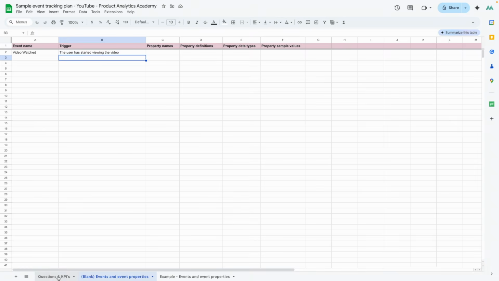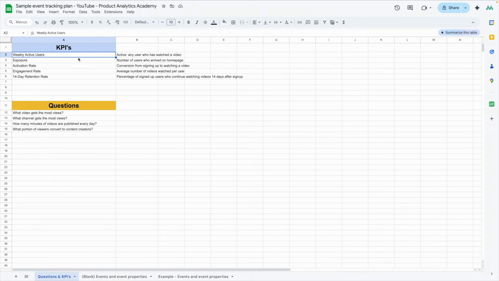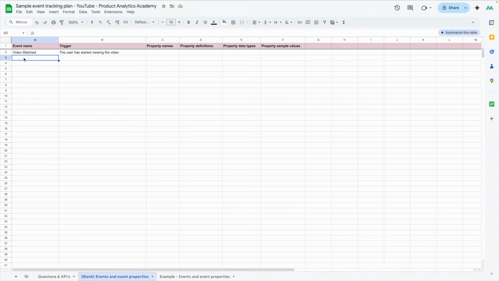Next up, we have the exposure. That's the number of users who arrived on the homepage. So I can add that as well. I can say homepage viewed. User has arrived on the homepage for the site. Again, just a simple insights report will get this done. We covered insights reports in the previous section. We just made a chart that shows how many users have done this, how many users have done this, and that covers our first two metrics.